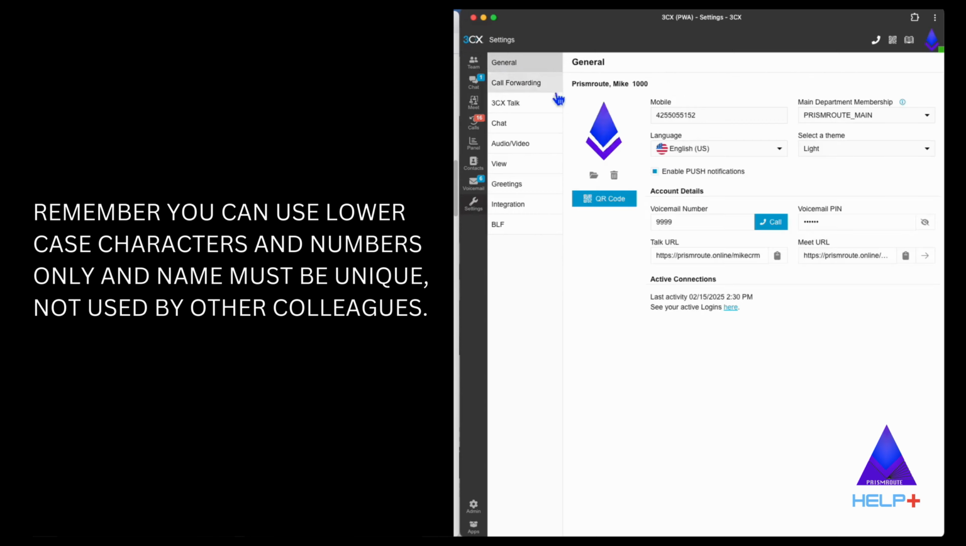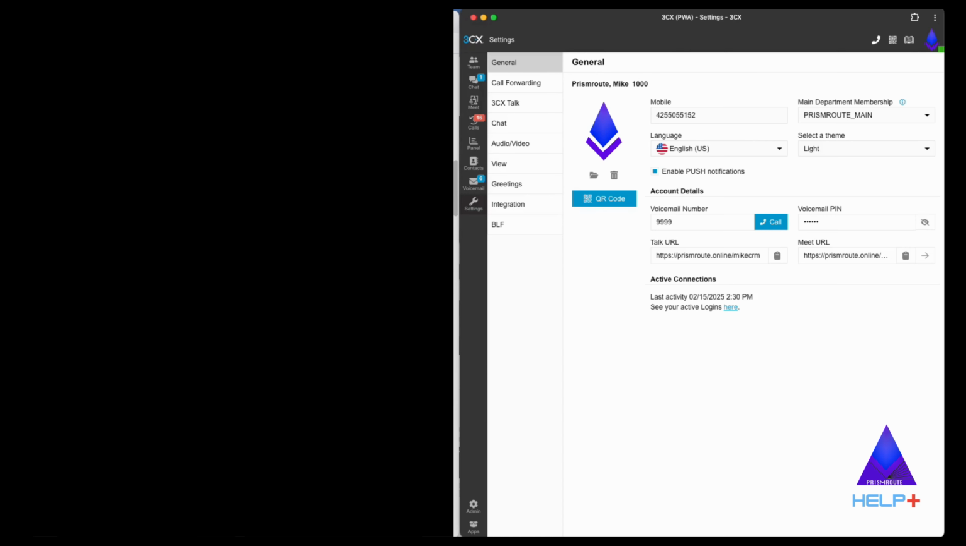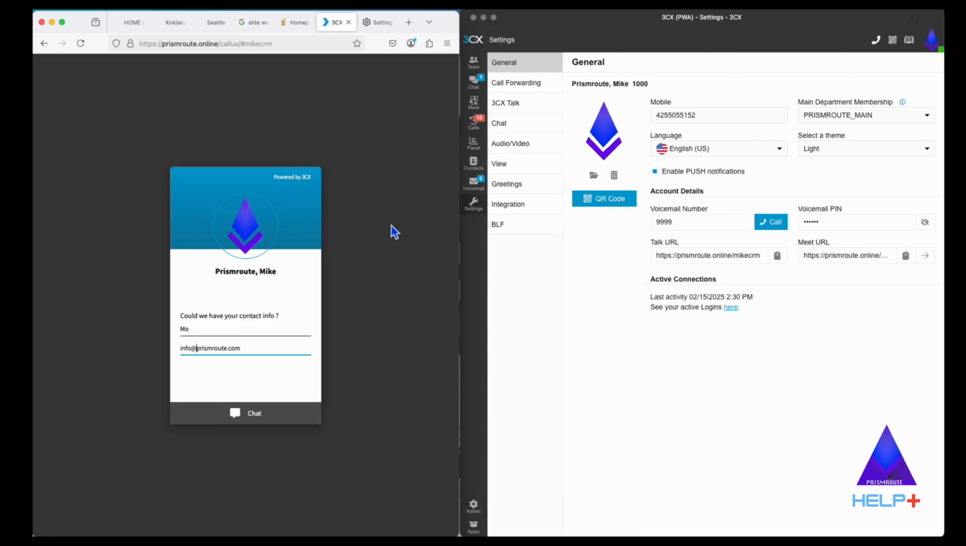Please note that you can use lowercase letters and numbers only, and the name must be unique, not used by any colleagues. Let's perform a test. Suppose you are working in PrismRoute and need to speak with your client. Please copy this link and send it to your client or customer. The customer will open the link in the browser on the left side.